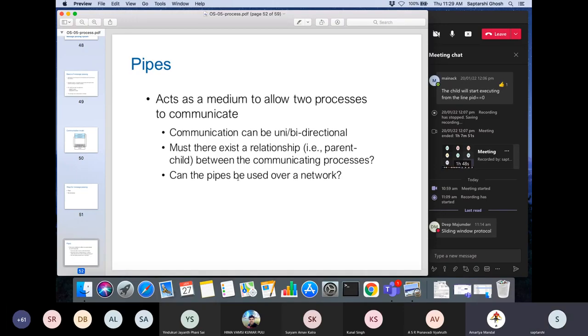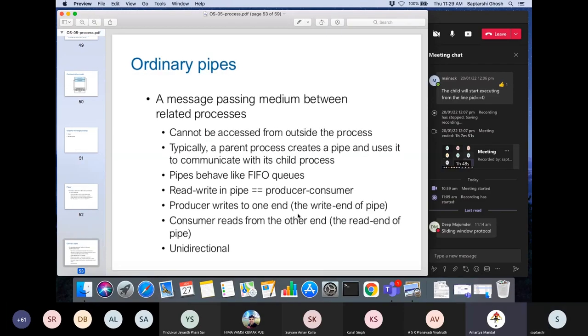But now let's understand the first thing, like which processes can use a pipe? Does there need to be any relationship between two processes if they want to use a pipe? Let's see. So first let's discuss ordinary pipes, then we will discuss named pipes. So an ordinary pipe cannot be accessed from outside the process.